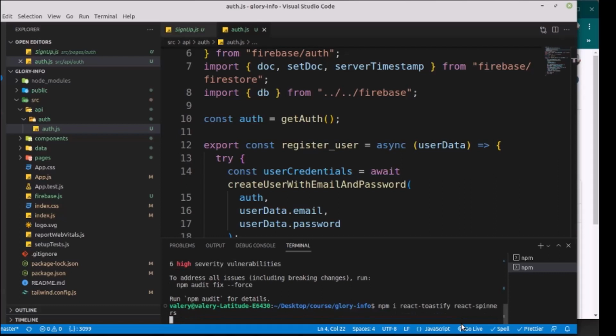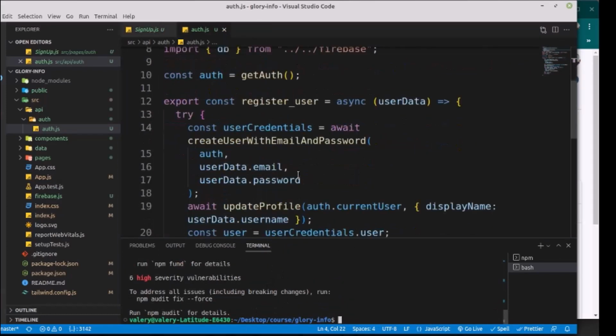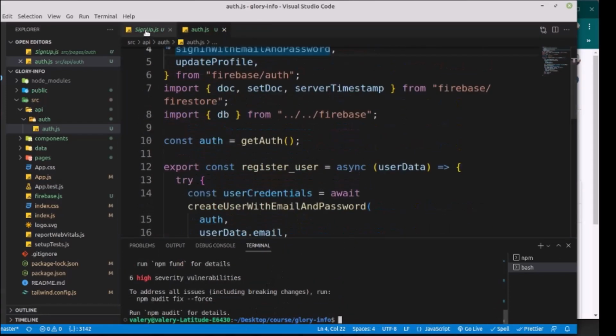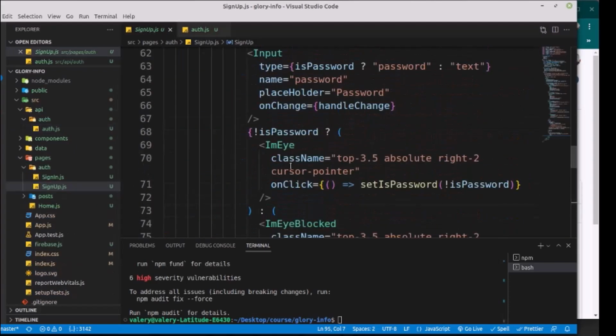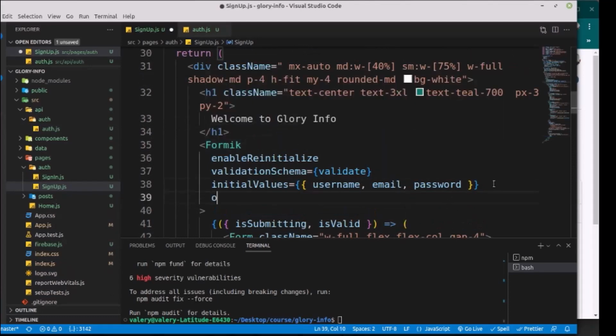So we install React Toastify and React Spinners. All right, both of them have been installed. What we need to do now is go to the sign up page. Formik has a prop called onSubmit, so we are going to create onSubmit here.